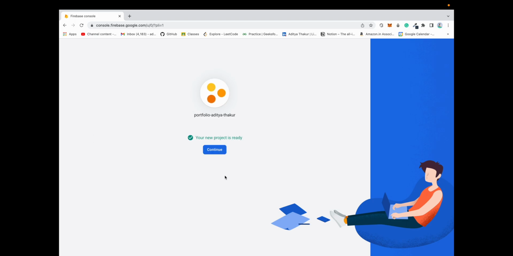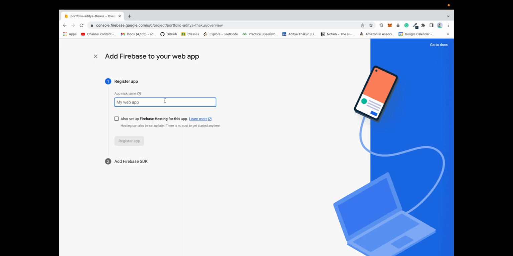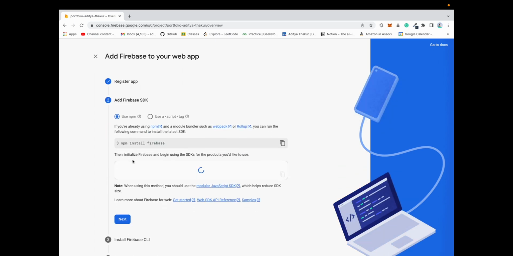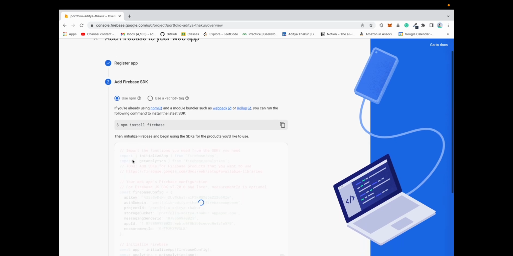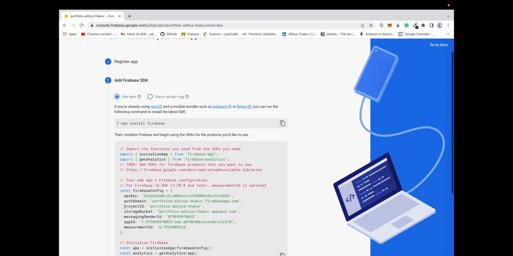When the project is ready, we can go over to the web app. Now we don't need the Flutter setup, because that includes doing all of the Flutter side of things, but we just need the hosting. So I'll set up hosting for this app and click on next. We can click on next for now.